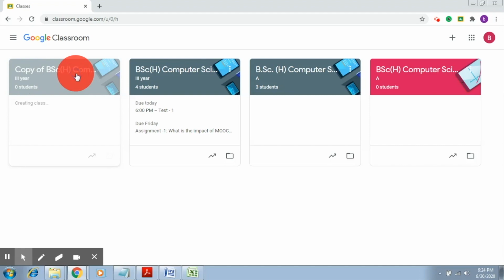So taking a little time to create. Of course, it is copying everything from one class to the other. So this utility is really helpful, and some people also do it to keep a backup of their classrooms at regular intervals, so that they know what was the content and what are the original materials that were posted into the group. Okay, so till this happens, I'm going to show you one more utility, and that is deleting a classroom.